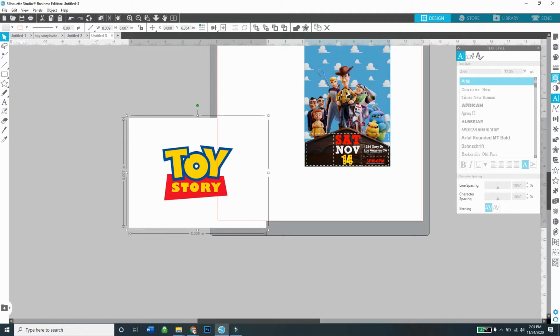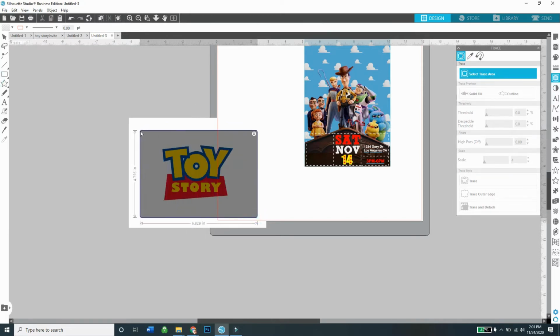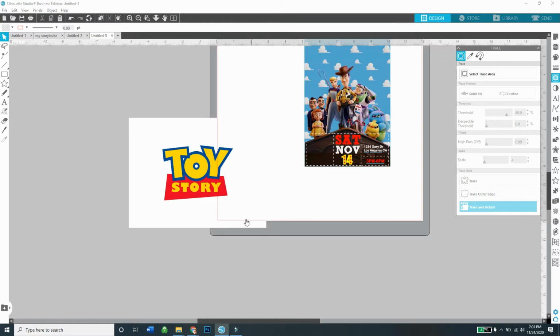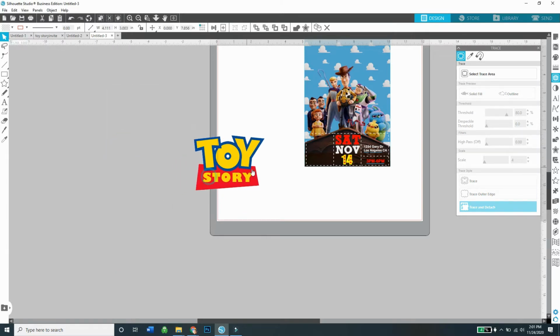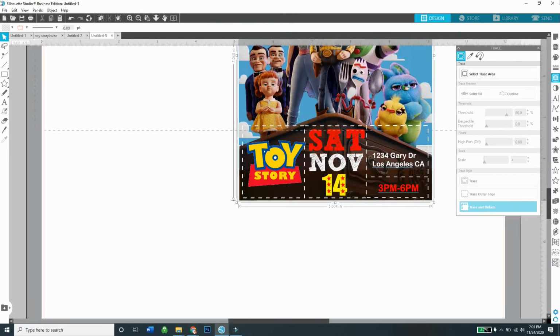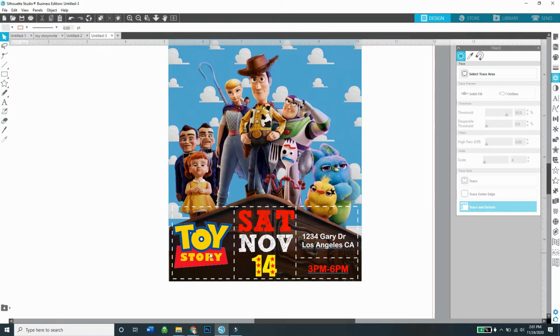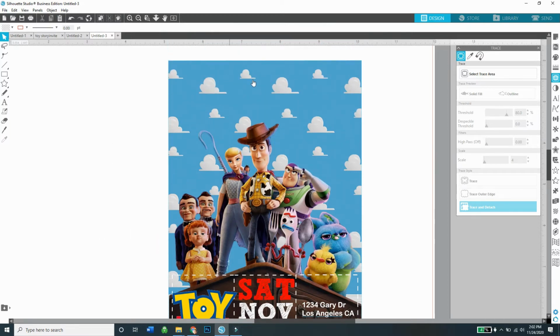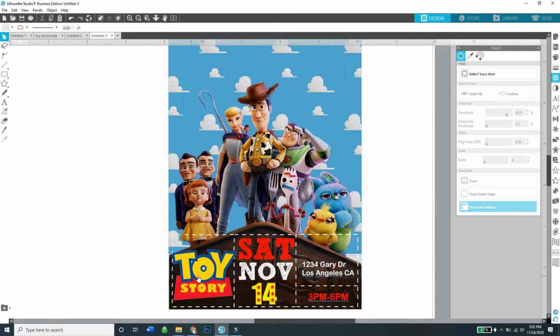So I'm gonna trace this. I'm going to trace this and then trace and detach to remove the background. There you go, and there you go. And what I'm going to do is I'm just going to shrink this to fit in here, and there you go. Something like that.